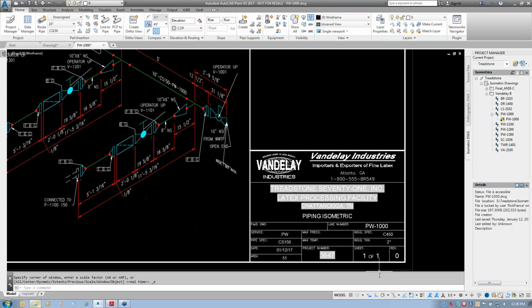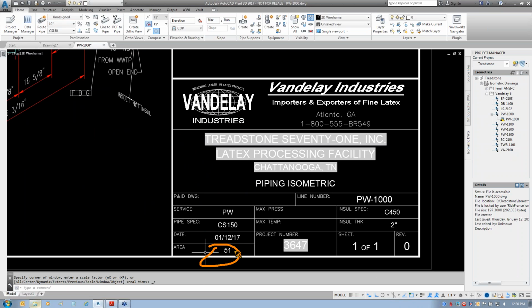Now also, this is filled out because I've added it to the pipeline drawing. This is filled out because that information was added to the pipe. So basically what you put into your model is what you're going to get out of it.